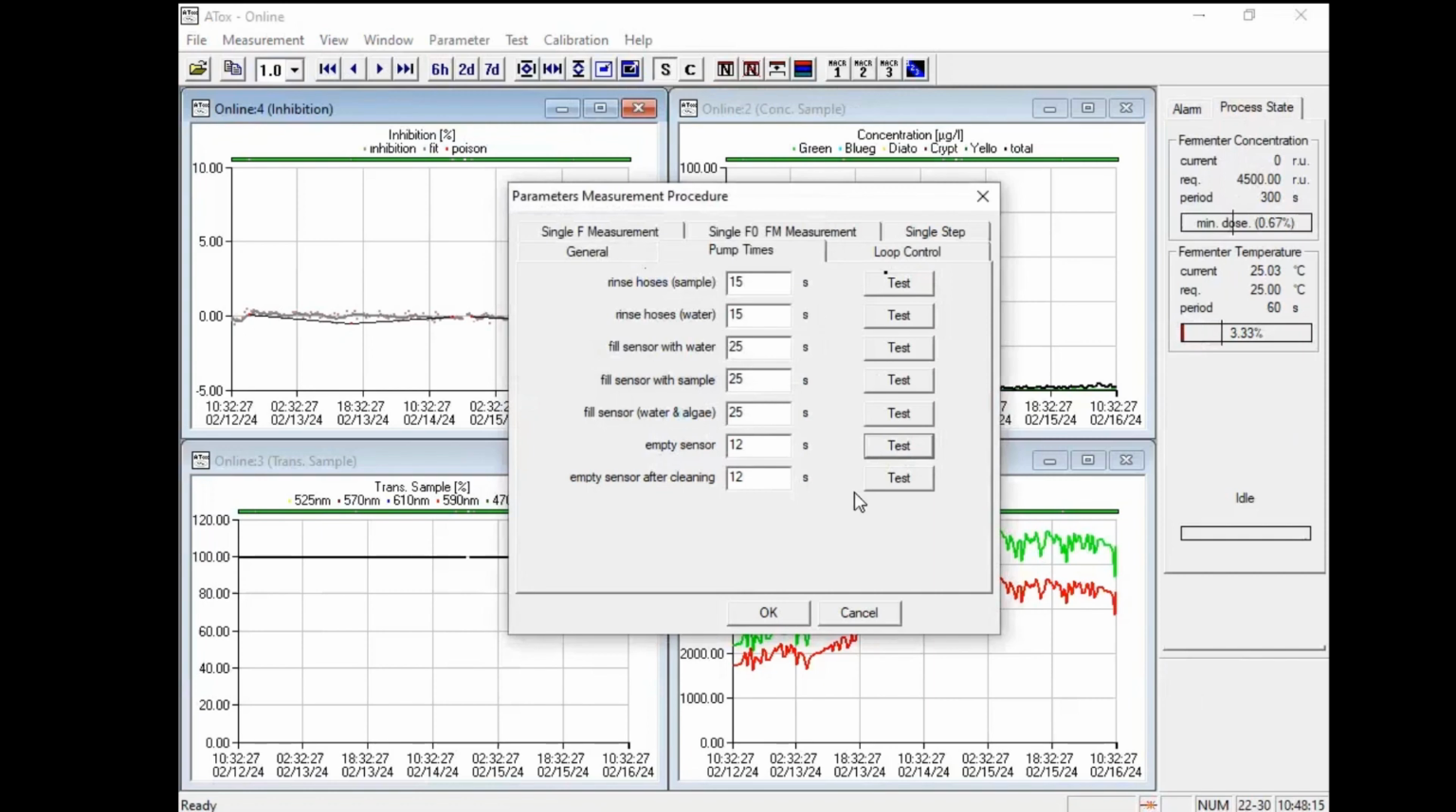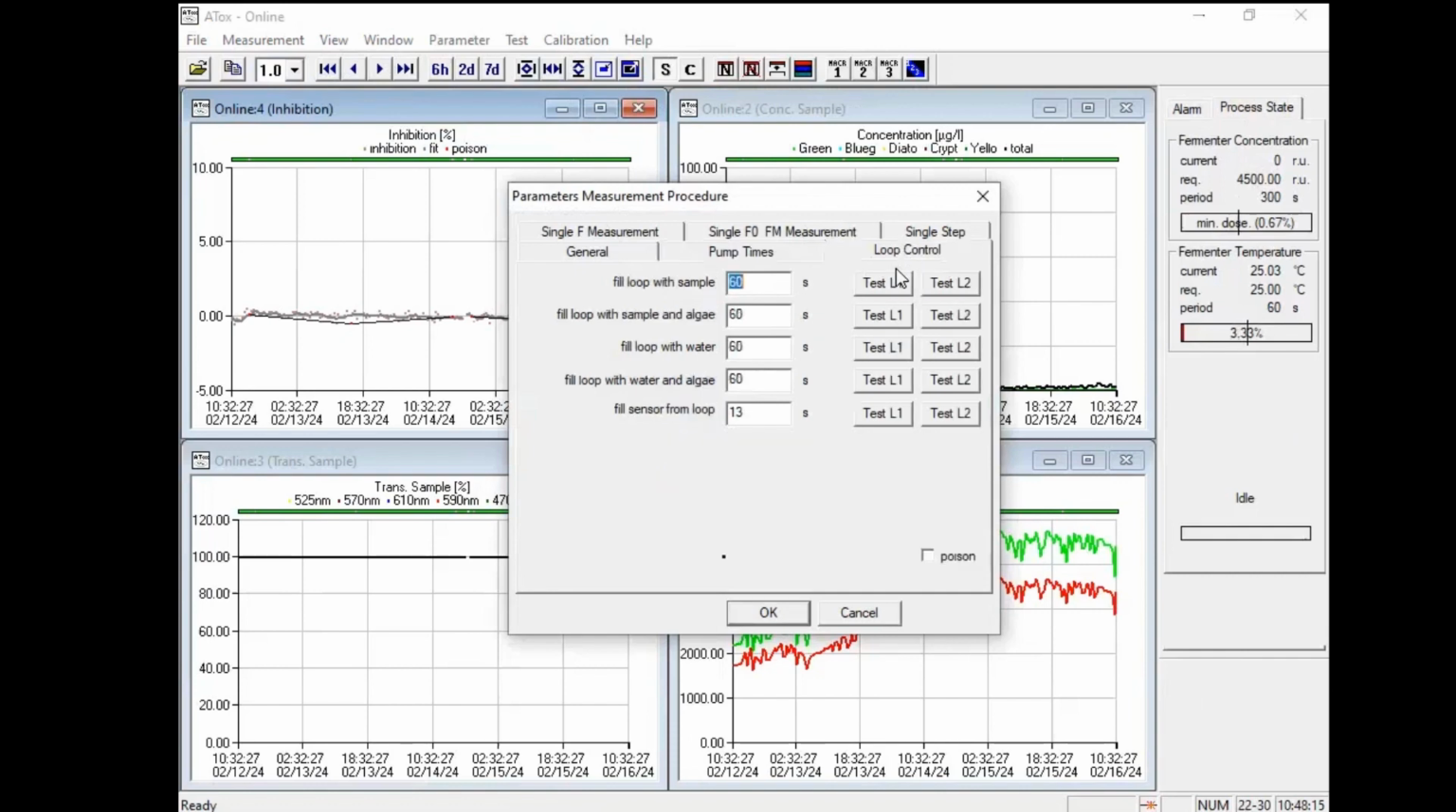So there are a lot of tests possible to see how the pumps are performing for a certain process. There's even more.